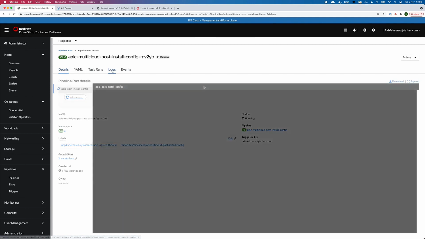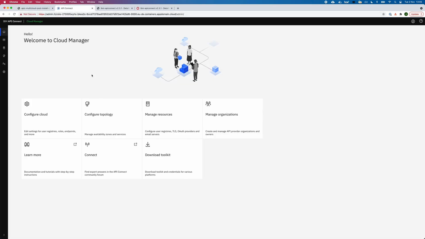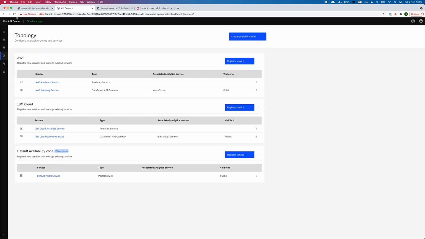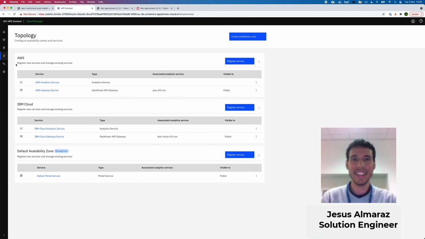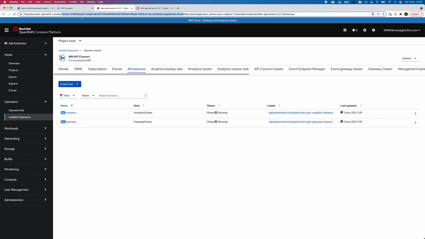I can see the different steps that are running at the moment, and I can follow along in the logs section. Once this pipeline finishes, if I go back to the Cloud Manager and check the topology section, now I can see that my API Connect instance, or this control plane, has been configured, so that I can see the two availability zones and the analytics service as well as the gateway service for each of those availability zones, as well as the portal component that is in the default availability zone, which is the management control plane.